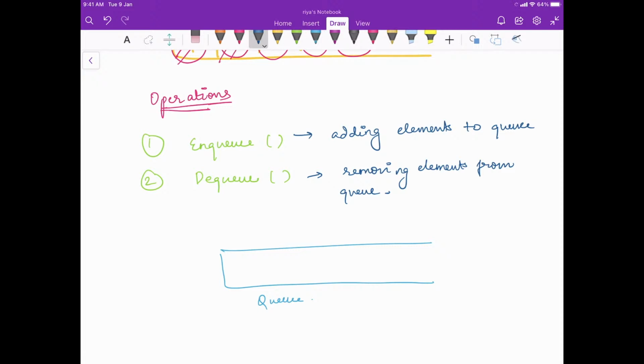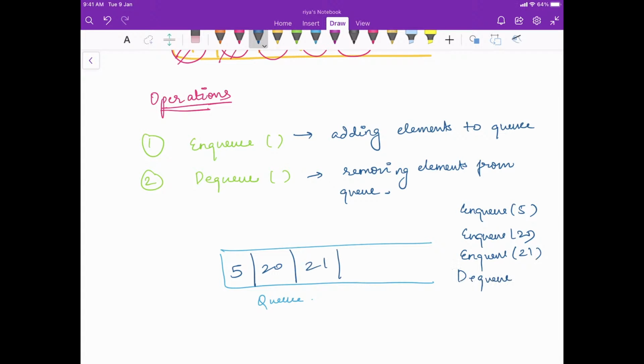Let's say I do NQ 5, then 5 comes here. Then I say, let's say NQ 20, then 20 comes here. Let's say I do NQ 21, then 21 comes here. Now let's say I call DQ. When I call DQ, then this 5 is removed.